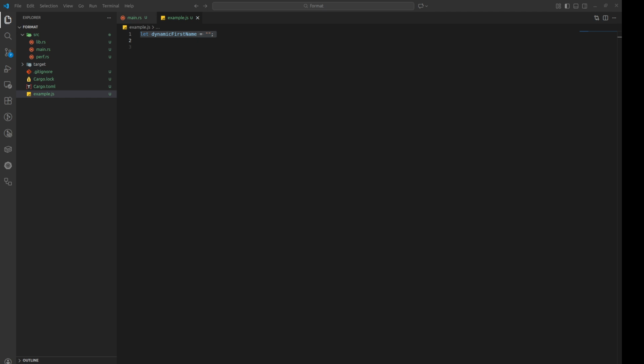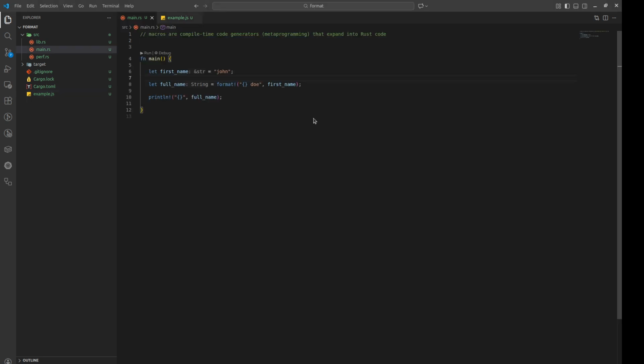Format macro. Format macro in Rust creates a string by interpolating runtime expressions with a specified format string. It provides a convenient, type-safe way to build strings without manual concatenation. And for those of you who don't know, macros are compile-time code generators that expand into Rust code, which are nothing but some enhanced features, utility functions which we can use.